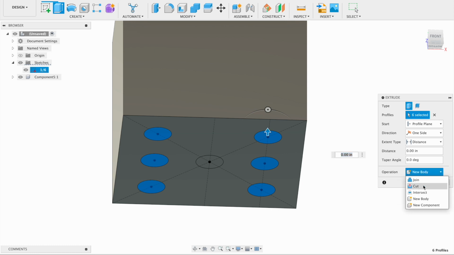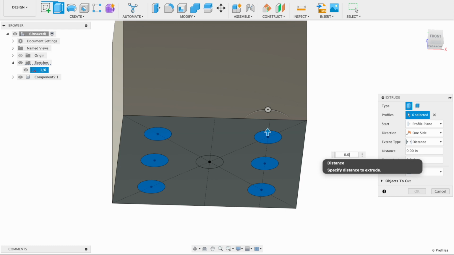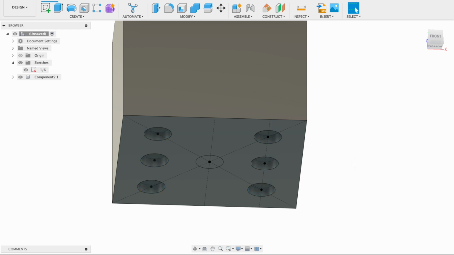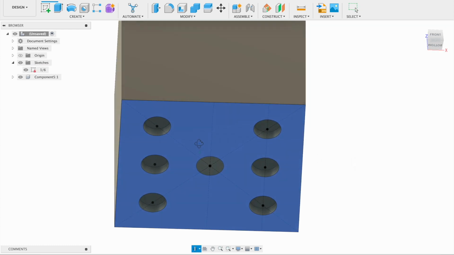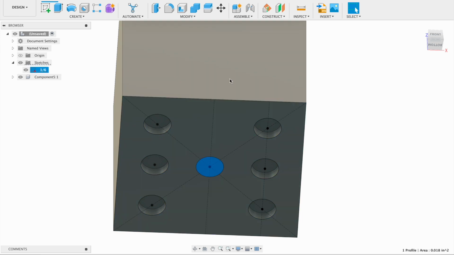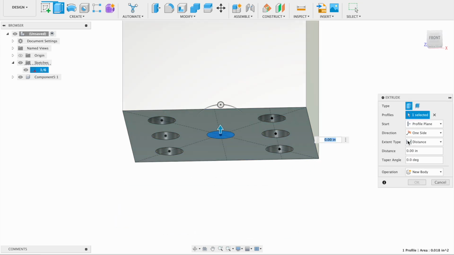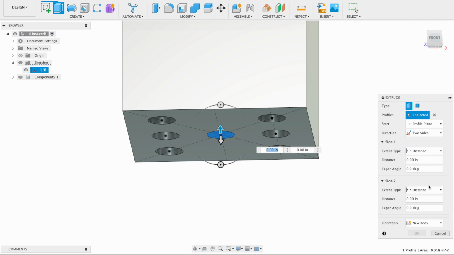Click Extrude again, and change the operation to cut. And then extrude it 0.05 inches. Now for the 1 to go on the opposite face, click Extrude again, but this time change the direction to be 2 sides. And again, change this to cut, of course.